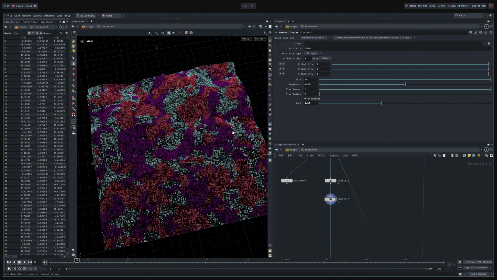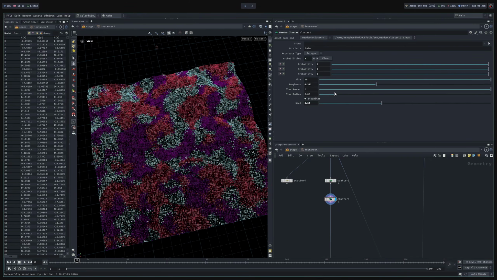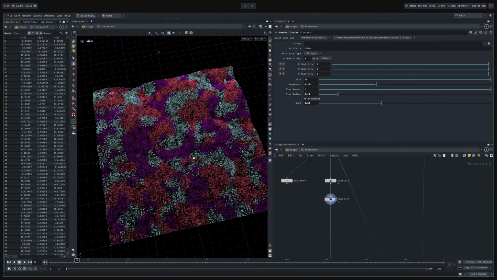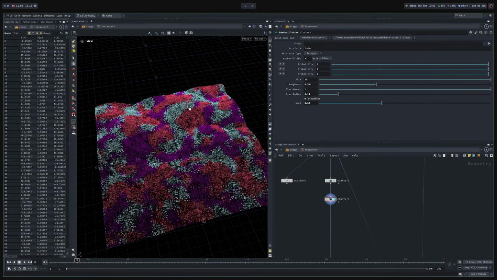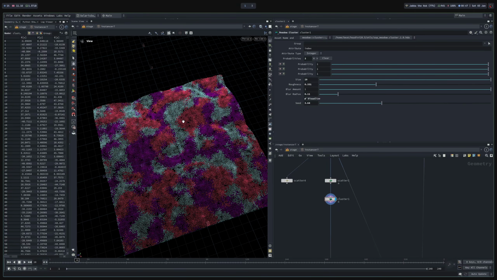Now, let's assume this is a field of flowers, and I'm going to just bring down the roughness a little bit to get rounder shapes. And we would like to blend some of these a little bit. So that's where the blur radius comes in handy. And we can just increase the blur radius just a little bit to have some intersection, some blending between these different shapes.